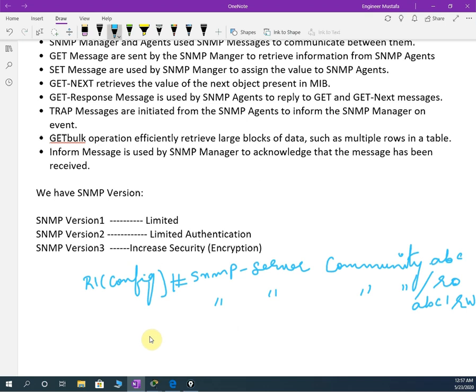After that, you need to define which one is the server. You will write snmp-server host, no problem if you are confused, then you give the host IP address, whatever IP you want to give, 10.10 or something. Then you assign whatever permission you want to give. Anyhow, let me show you in Packet Tracer.